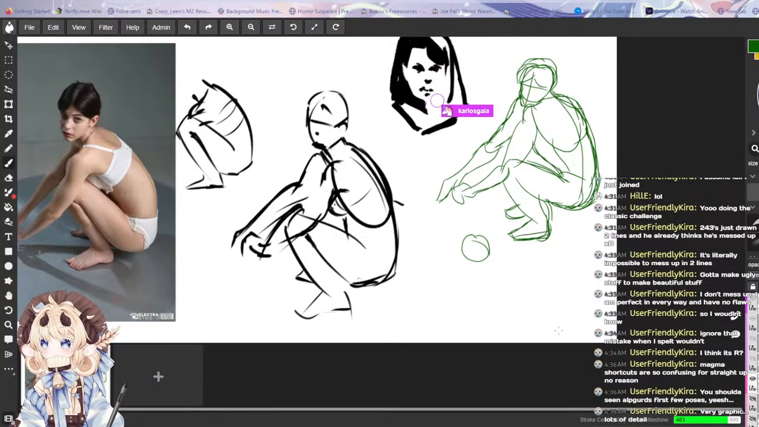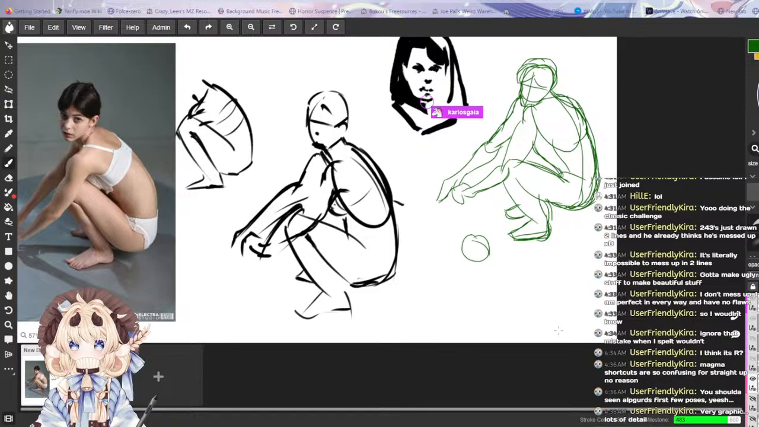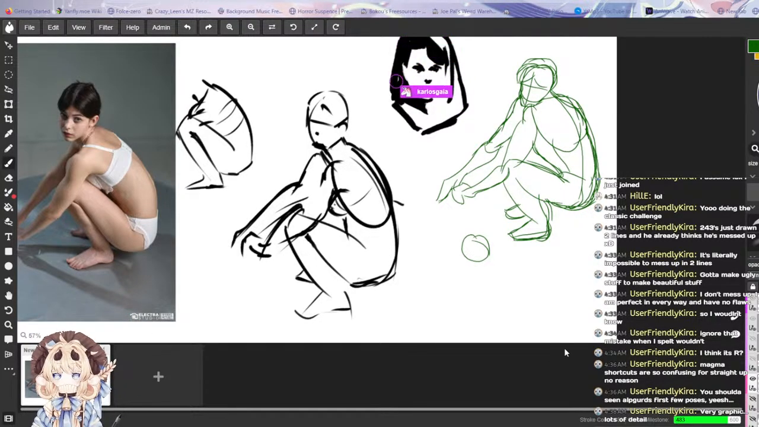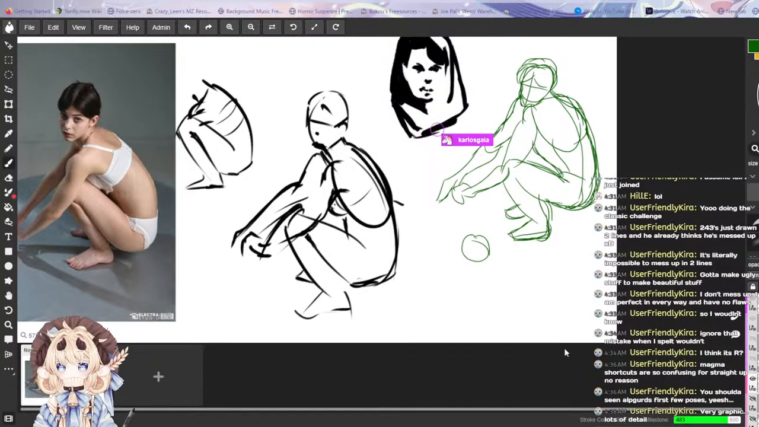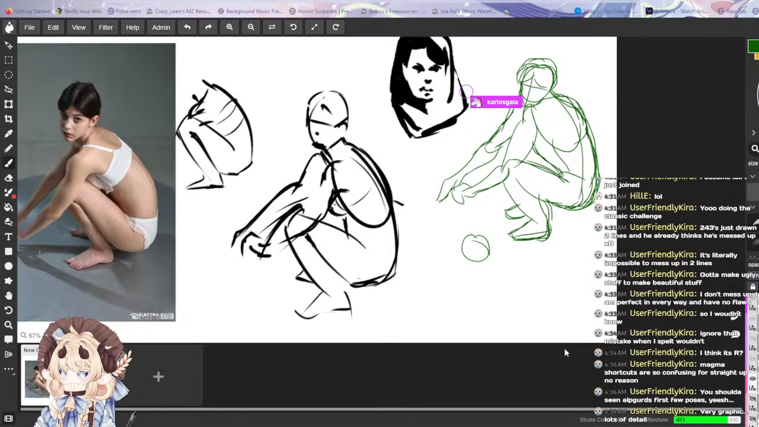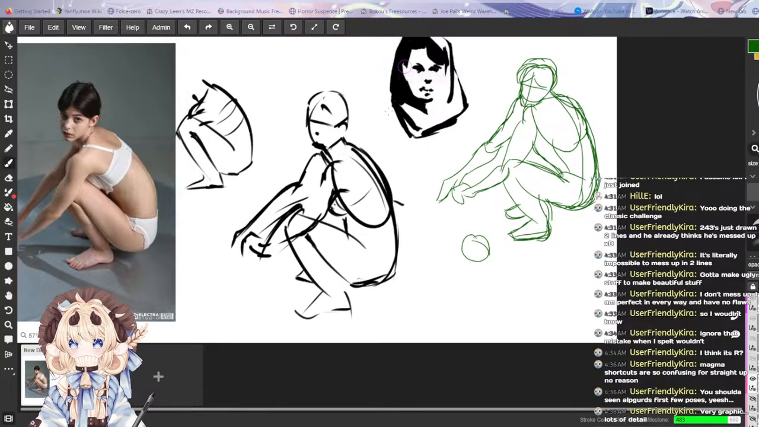Oh, silhouette. You should have seen Alphards' first few poses. Yeesh, very graphic, lots of details. Is it the mouse or the first pose? Right, let us continue.